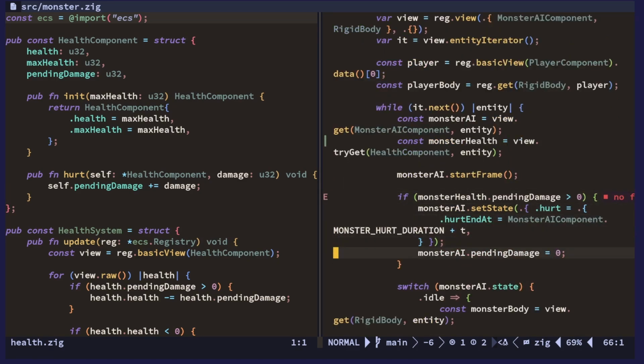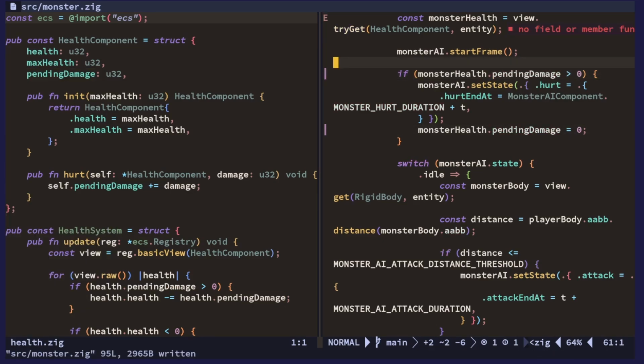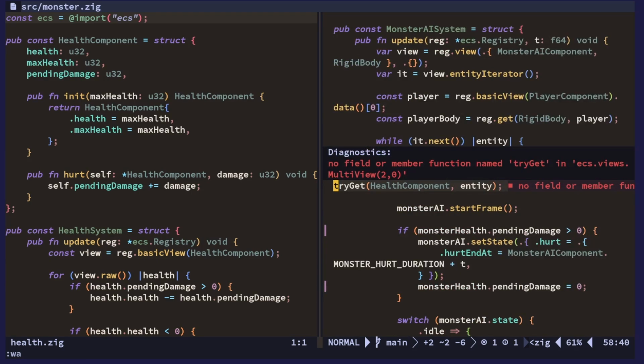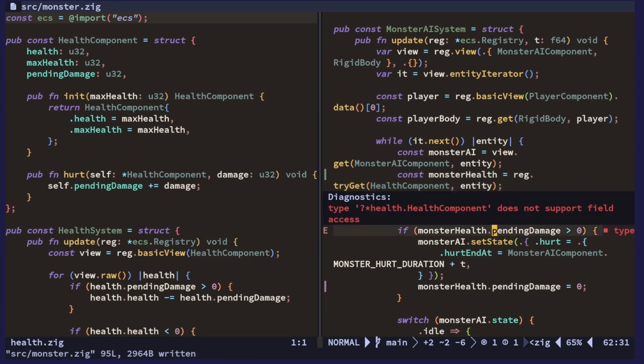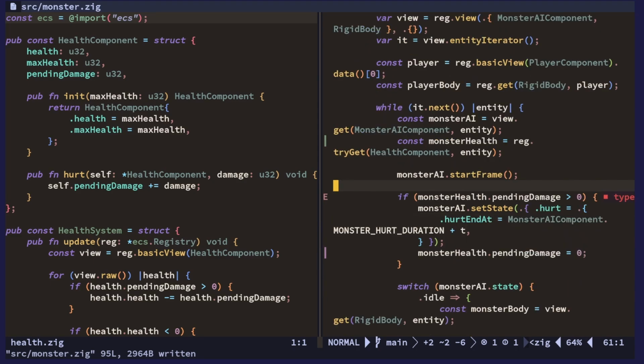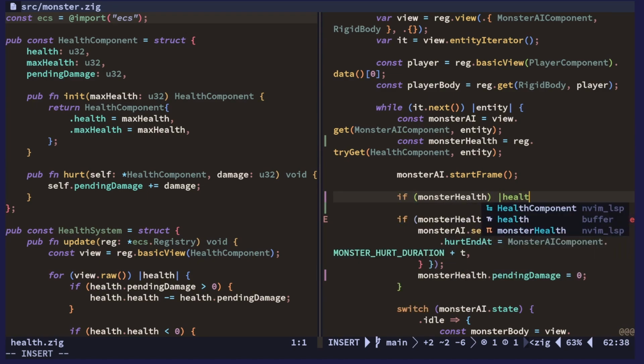All right. And same thing for that. And we don't do anything else with that. Okay, so, oh, there's no try get. Oh, wait, there's no try get for health component. Okay. Oh yeah, we need to actually try get from the entire registry here, because the view doesn't have the health component in it. Okay. Oh yeah, and then we only do this if we have monster health. So if we have monster health, then we do this.